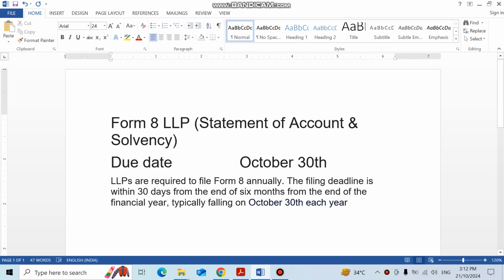Hi friends, today we will file Form 8, LLP Statement of Account and Solvency. The due date for this form is 30th October of each year. LLPs are required to file Form 8 annually. The filing deadline is within 30 days from the end of 6 months from the end of the financial year, typically falling on 30th October of each year.